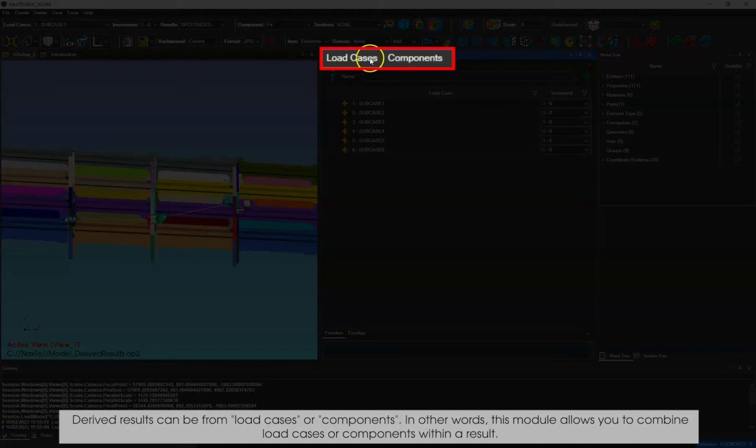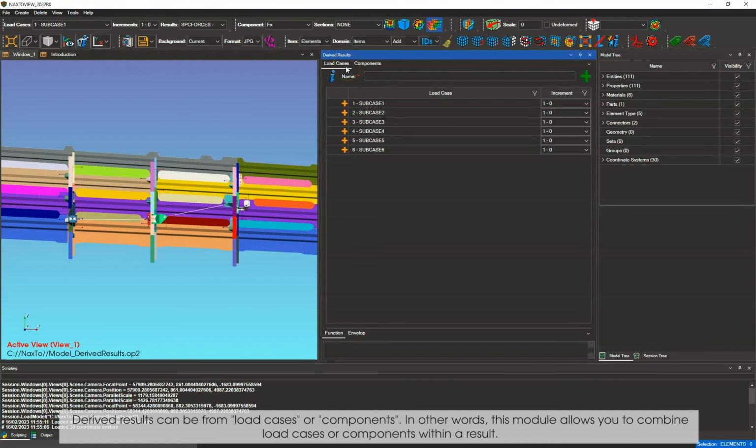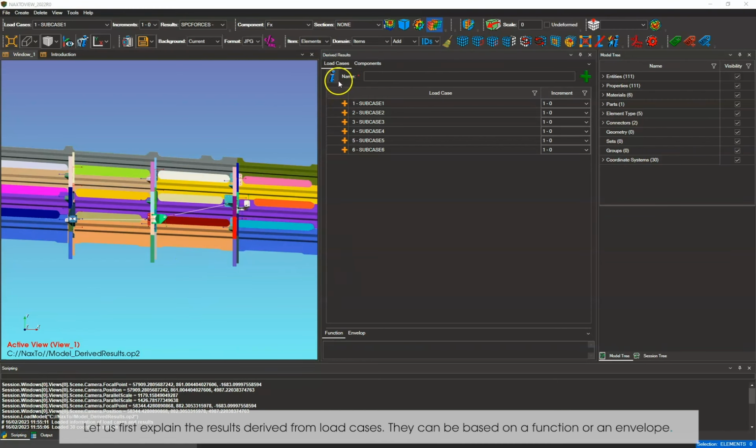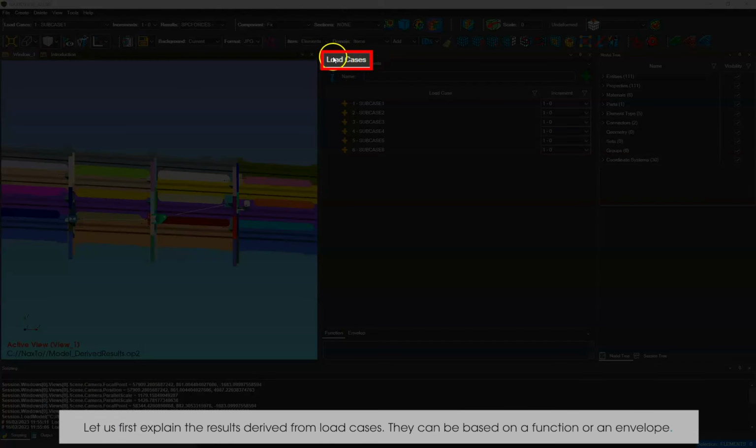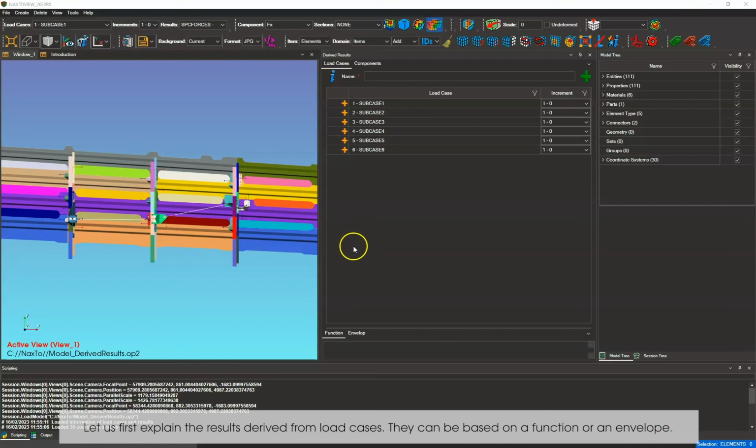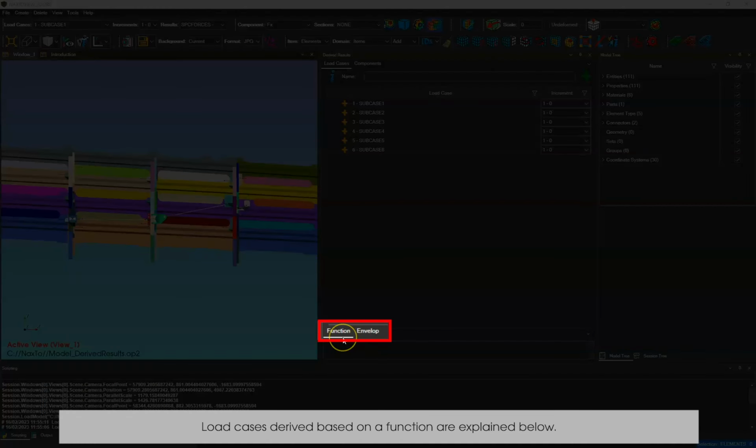Derived results can be from load cases or components. In other words, this module allows you to combine load cases or components within a result. Let us first explain the results derived from load cases. They can be based on a function or an envelope. Load cases derived based on a function are explained below.